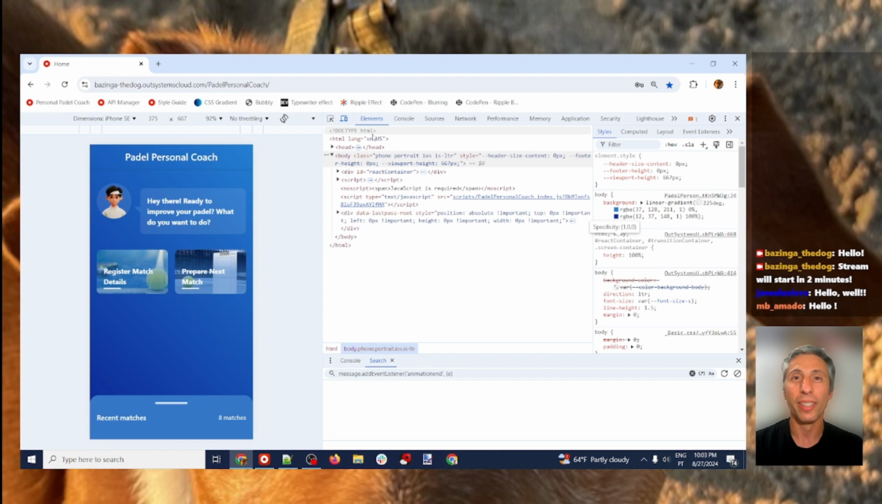My name is Bruno. I'm not Bazinga, Bazinga is my dog. The only reason I'm using Bazinga is because I don't want to be liable for anything that is done here. So anything wrong, it's on him.